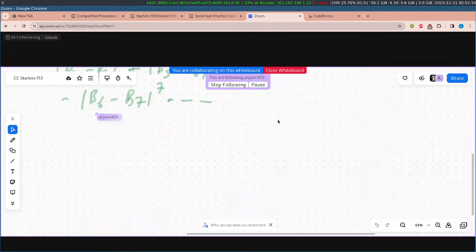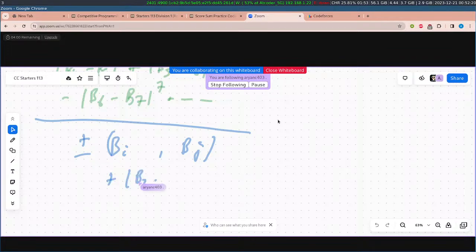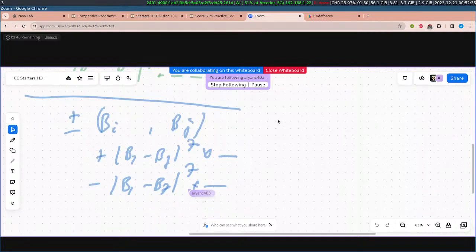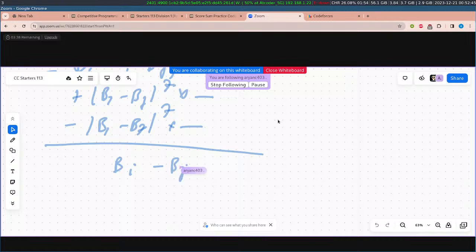So one brute force way to do it would be fix two indexes bi, bj, and assign plus minus before it, and count the number of sequences which have plus bi minus bj to the power 7, and number of sequences which have minus bi minus bj to the power 7. Multiply it by this and then add overall sum to it. And now let's say we have decided that we have picked bi minus bj to the power 7 and assign plus towards it.